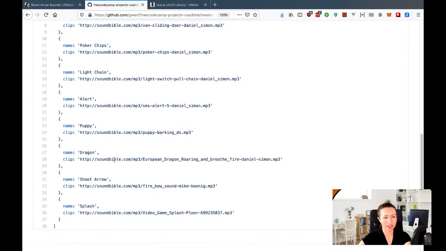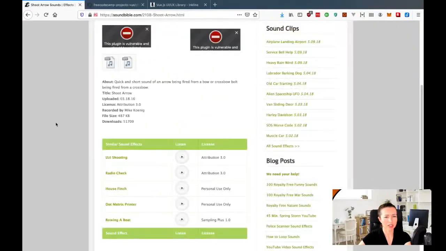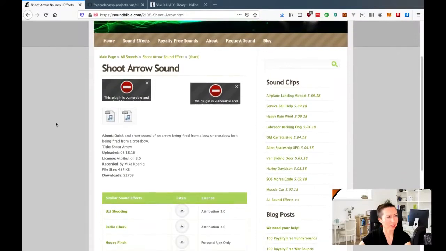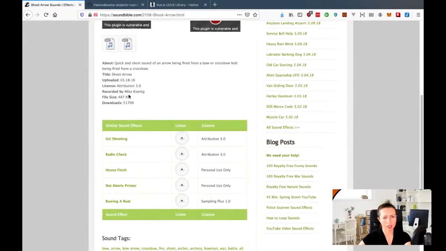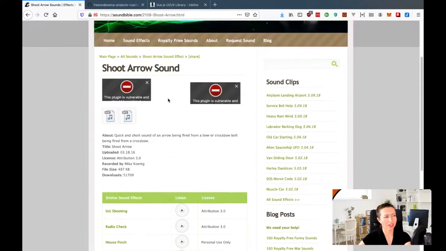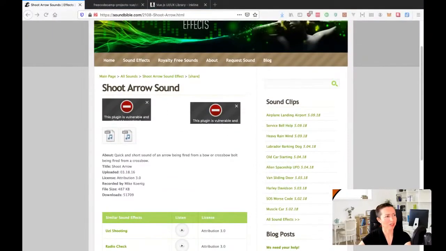They're just MP3 files from Sound Bible, which has all these free sounds. Sometimes you have to give attribution, and sometimes they're public domain, so it depends which sound.